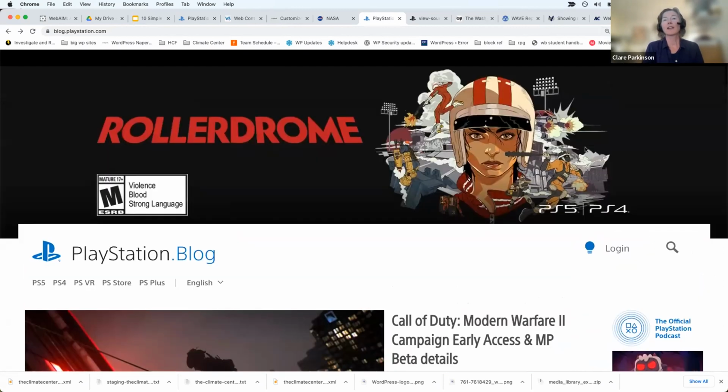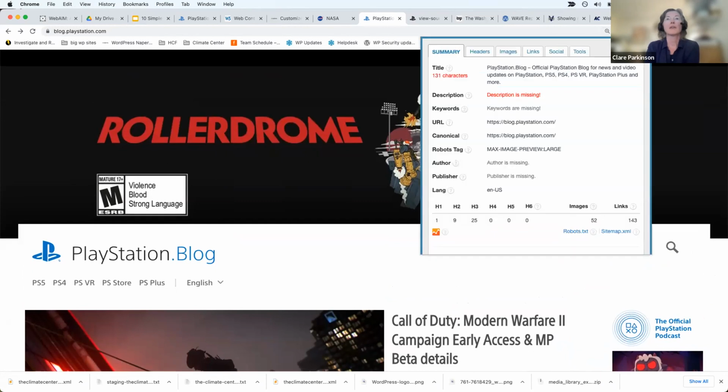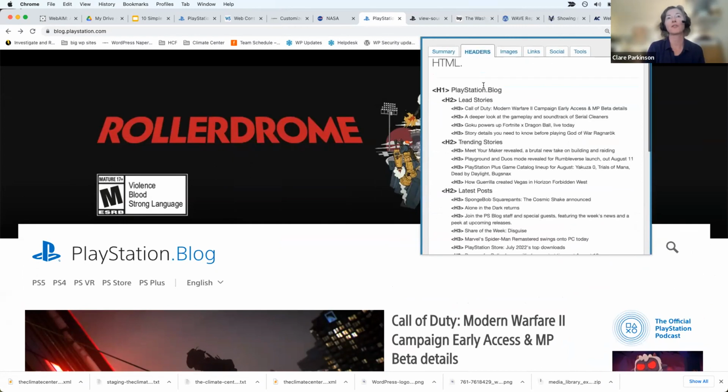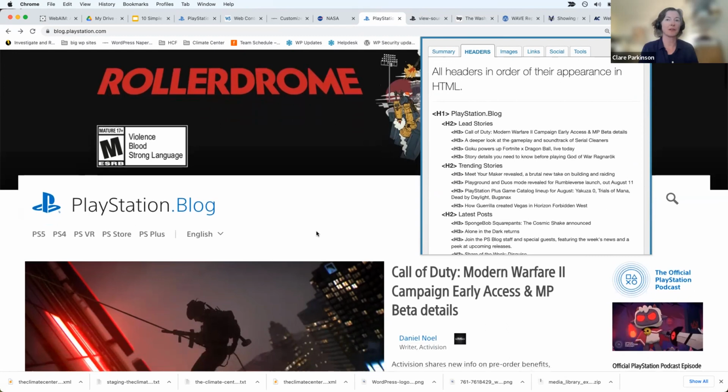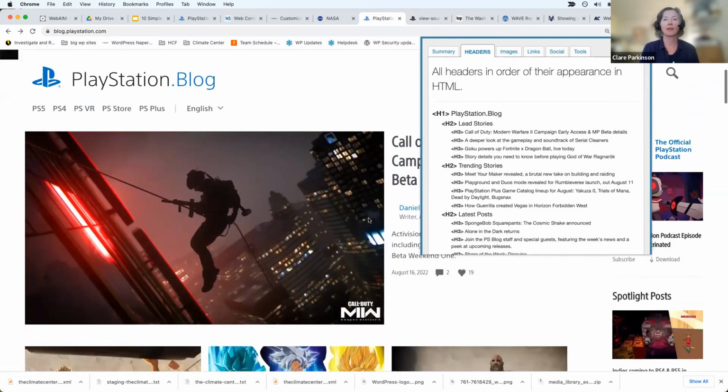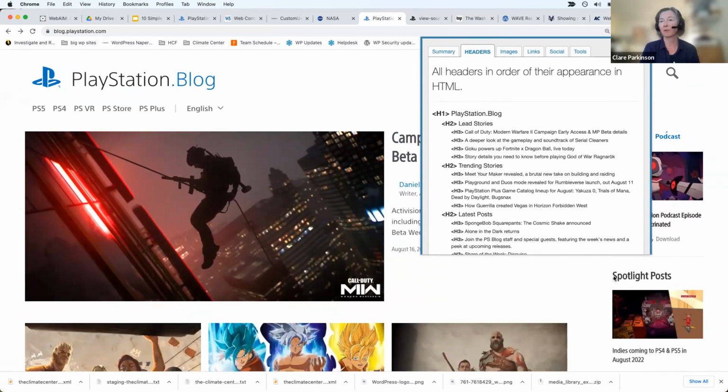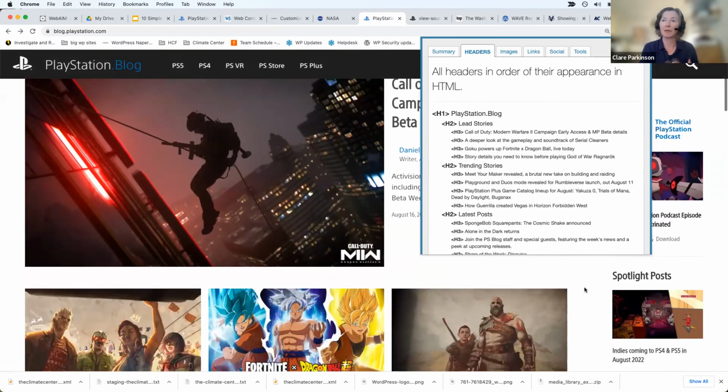When I create content, when I'm working on a website, I use this browser extension called SEO Meta in one click. It's designed for SEO, that's what they say it's for, but it actually is super useful for accessibility because it shows you the header structure of the web page in this very clear way. And the headers, if you're not familiar, are titles. They're right here where it says spotlight post, they're labels of sections of the site.